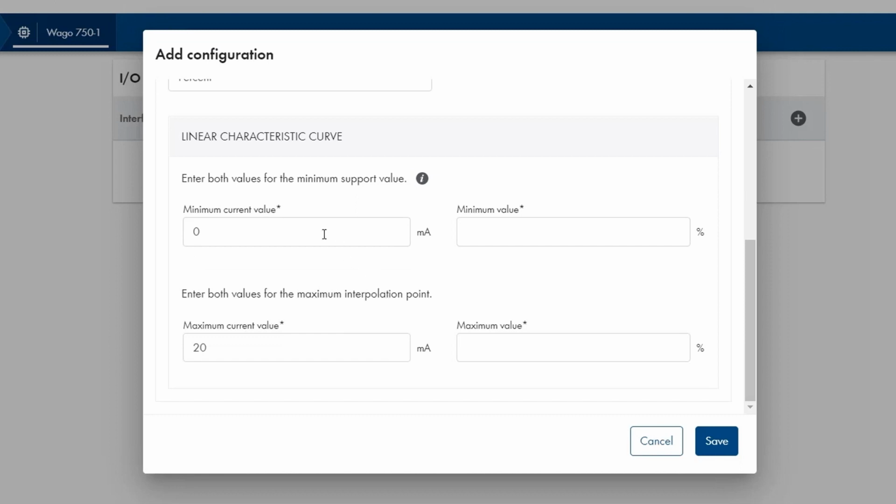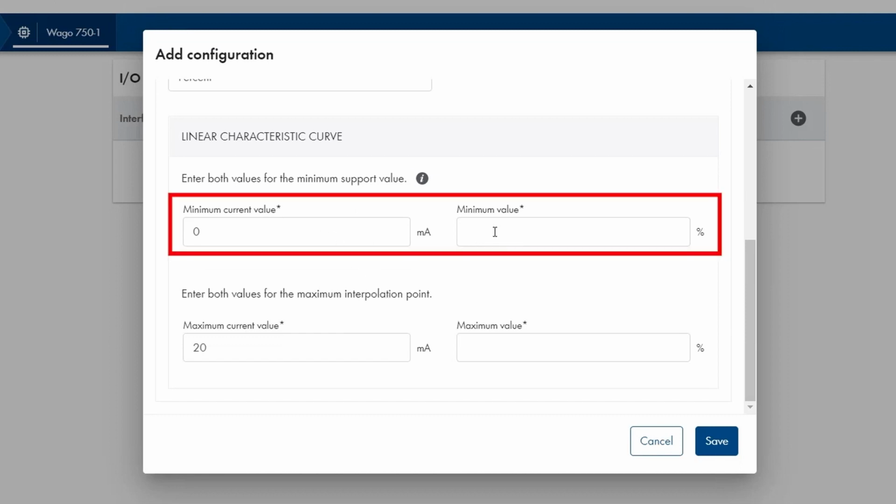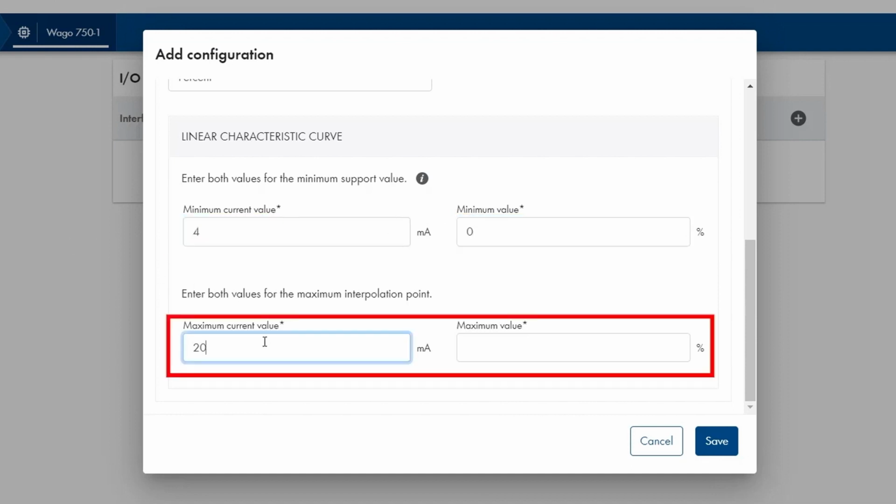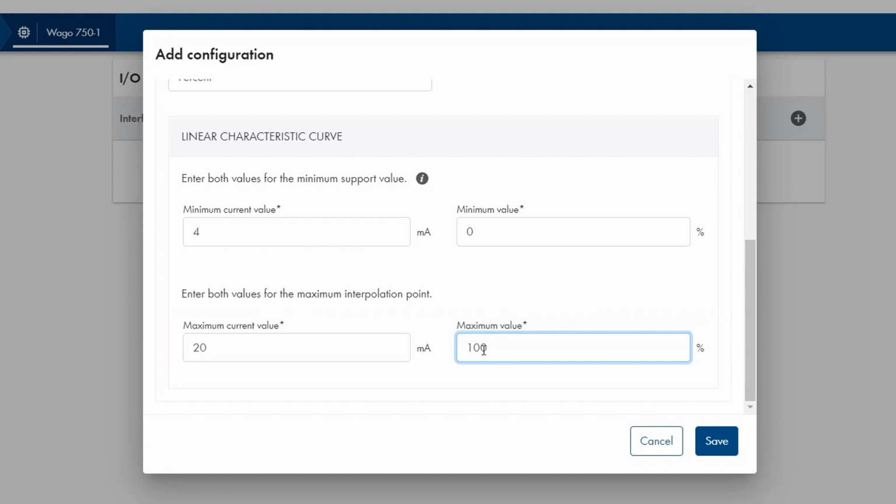In my case, the linear characteristic curve has 4 milliamps as minimum current value, which corresponds to 0% or tank empty. The 20 milliamps is the maximum current value, and this then corresponds to 100% or tank full. An important hint at this stage: for the configuration it is necessary that a valid signal of 4 to 20 milliamps is already connected. Once I have completed this setting, I click on Save.